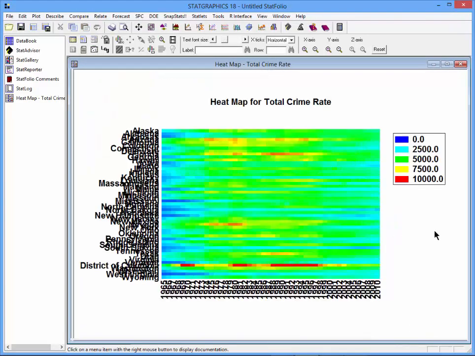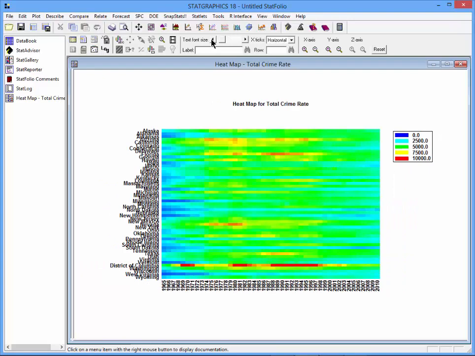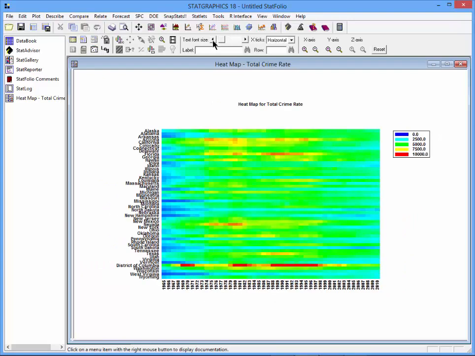This gives me the initial heat map, and again, I can reduce the size of the font in order to make the map more readable. You can see a lot of variability in the crime rates, both from one state to another and also over the years from 1965 to 2010.